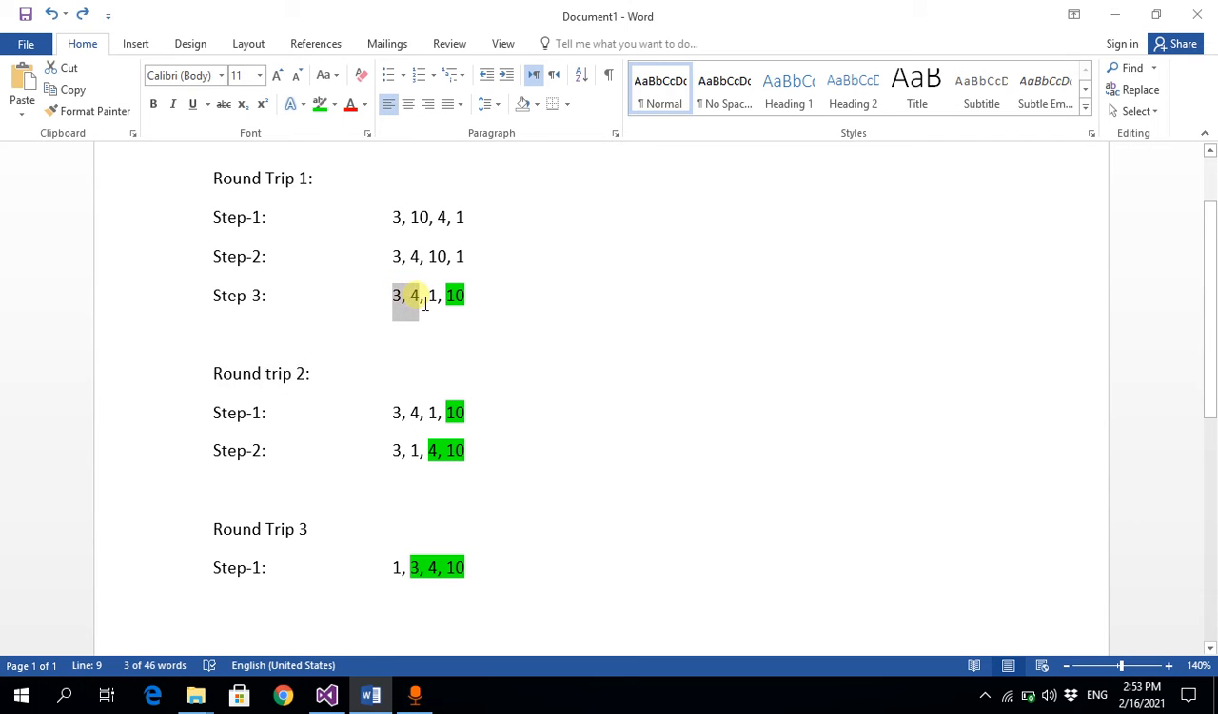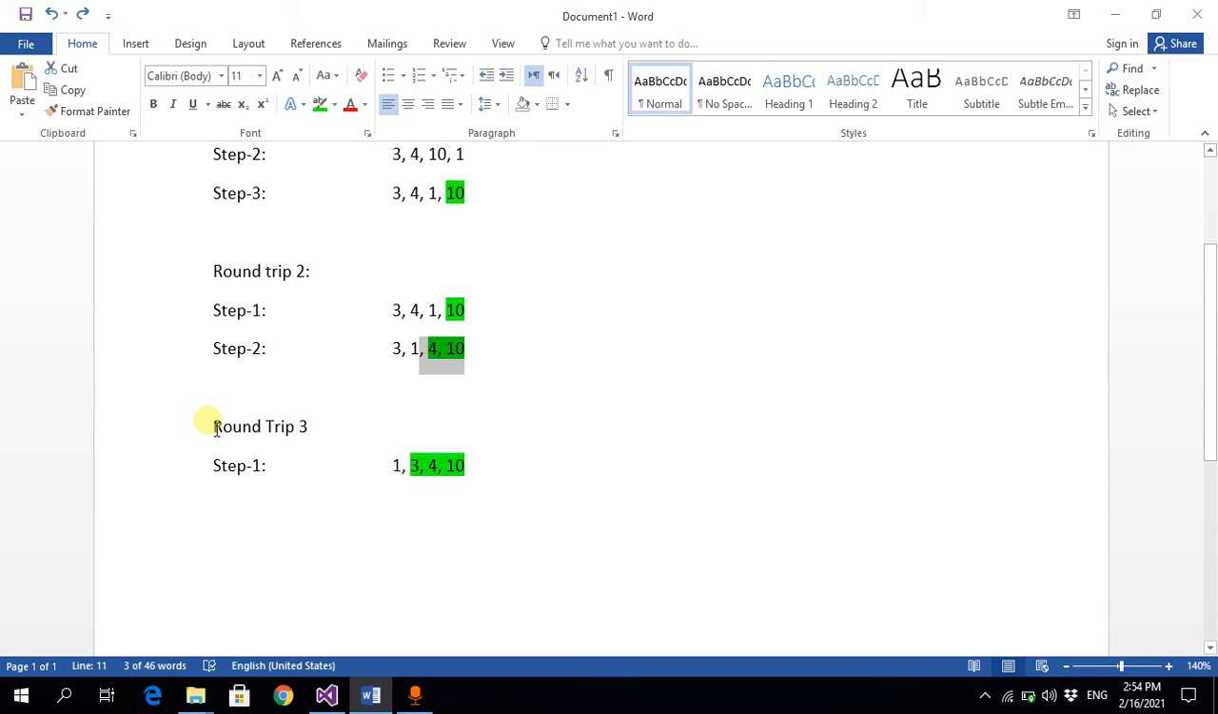and 3 is not greater than 4, so we will not swap. Then we will compare 4 and 1, and as you know 4 is greater, so we will swap 4 with 1, and so 4 will move to the right. So now after the second round, these 2 elements are sorted. Then in the third trip, we will compare 3 and 1, and as you know 3 is greater than 1, so 3 will move to the right, and here we will stop.